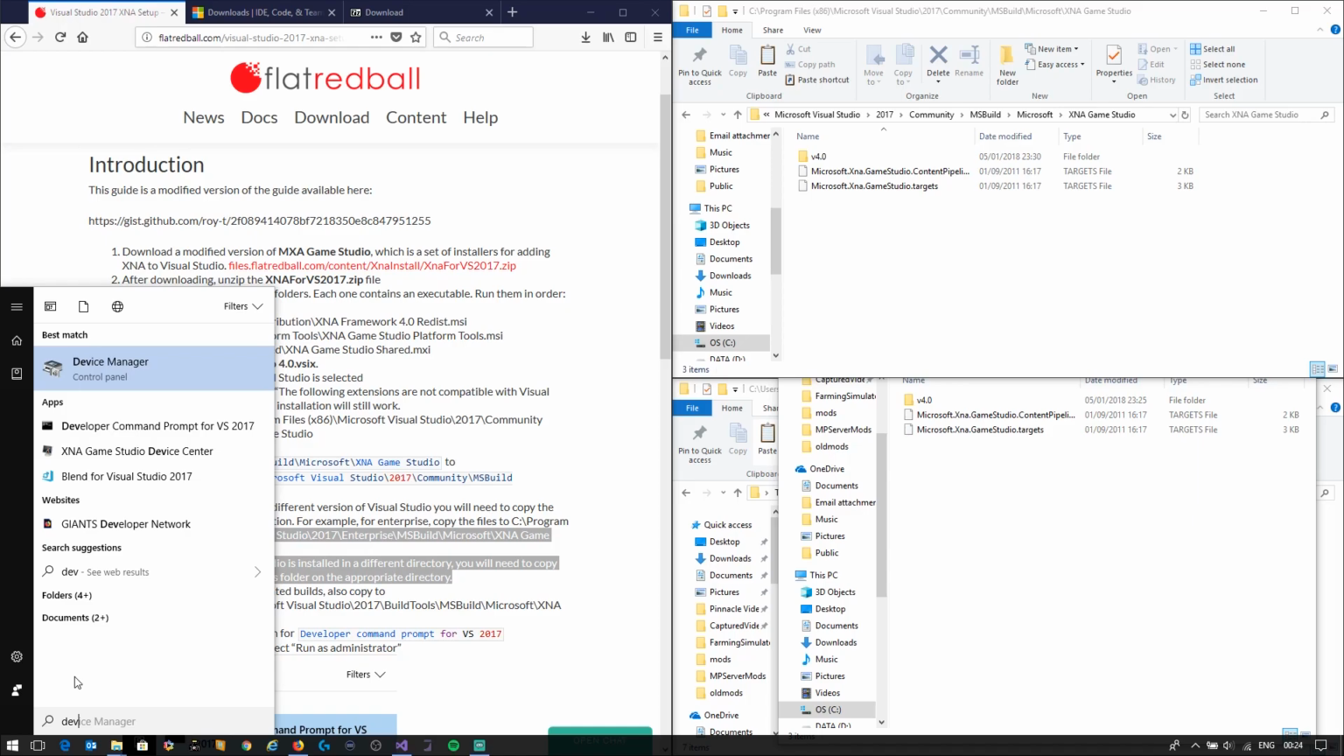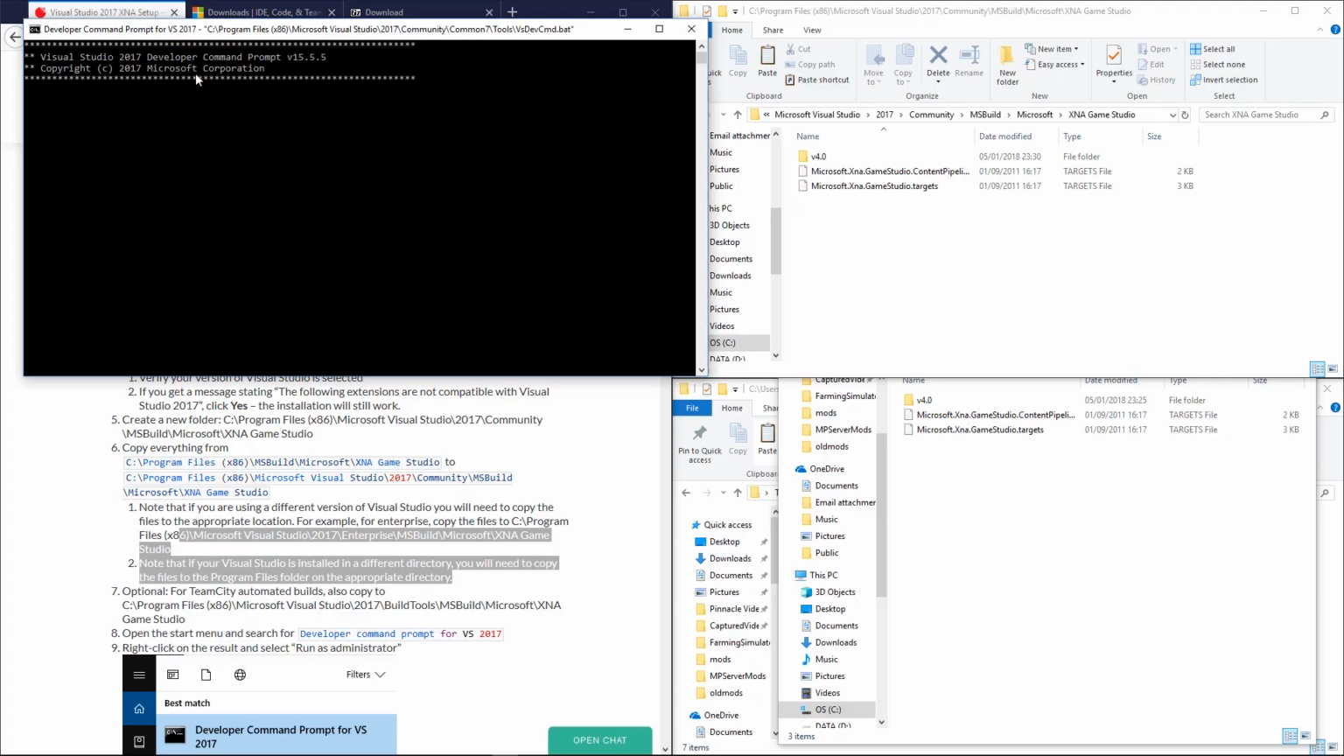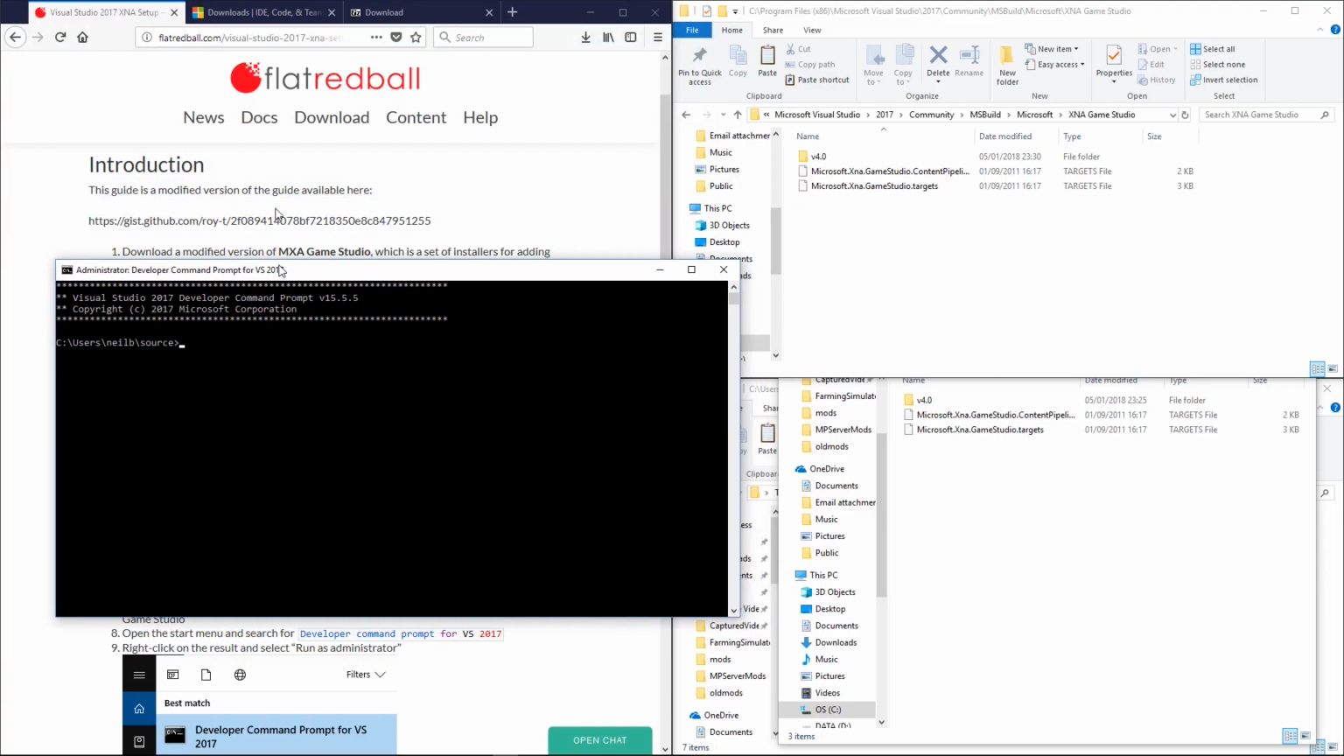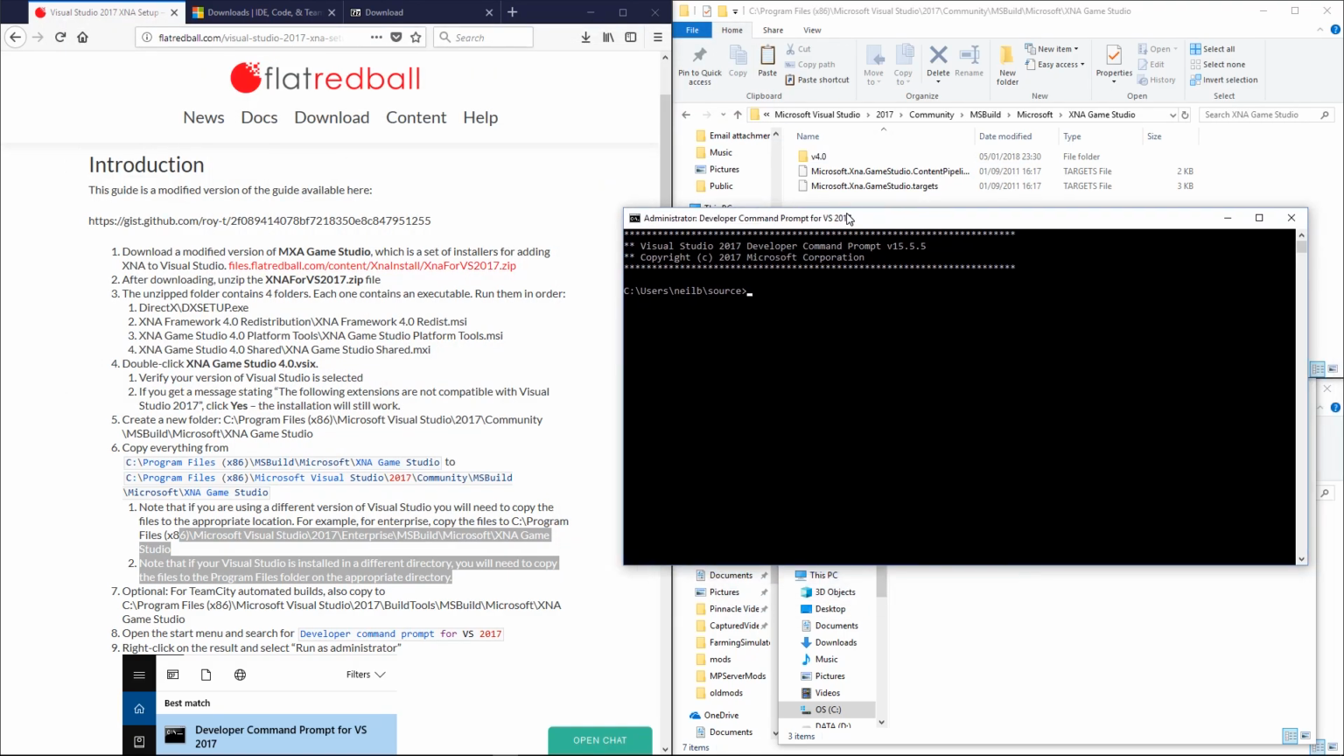developer. Right, so it's developer command prompt for VS 2017. Okay, right click on that and then run as administrator. Okay, and this will bring up this, which is basically a command prompt or a DOS prompt, whichever generation you come from. Okay, so that's there.